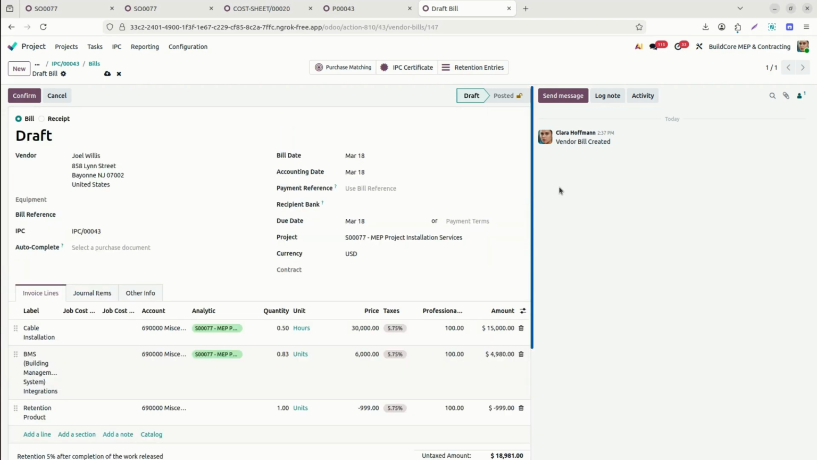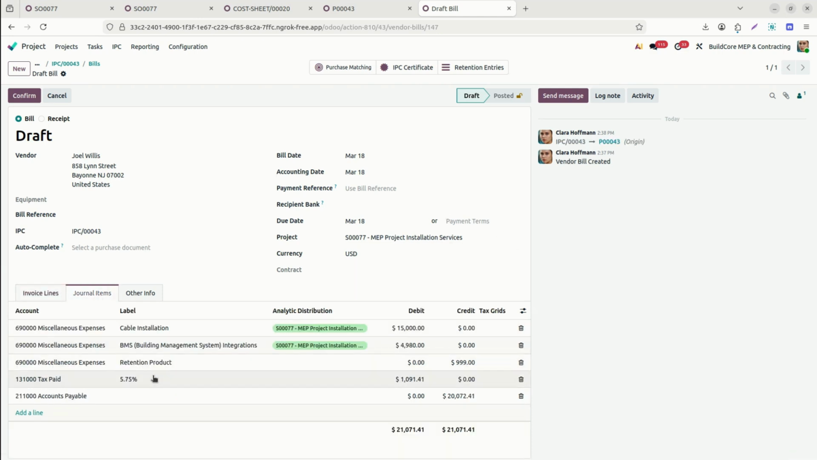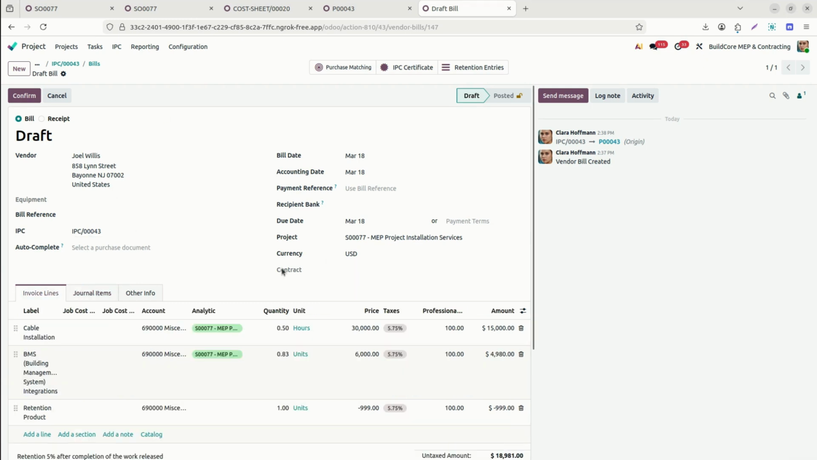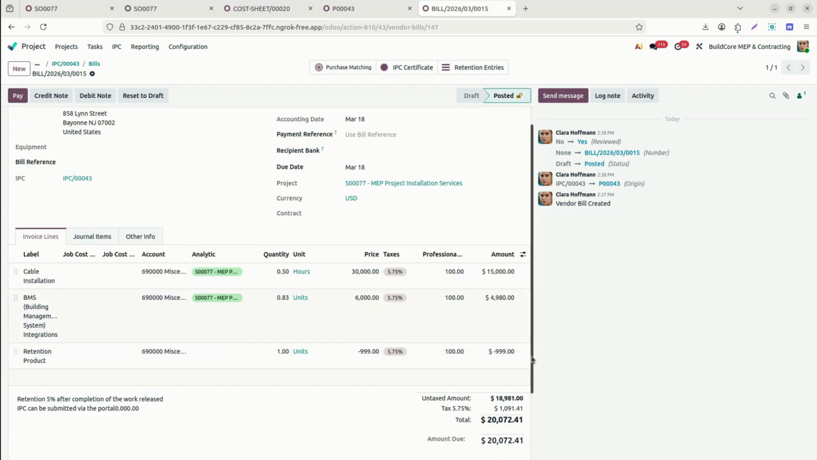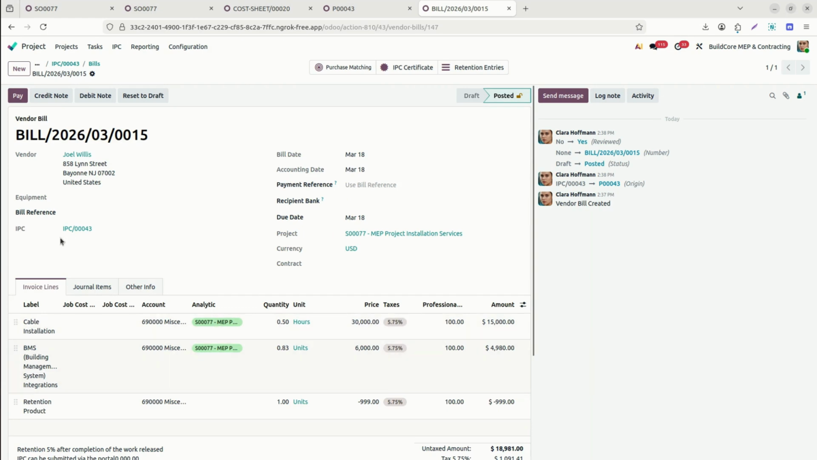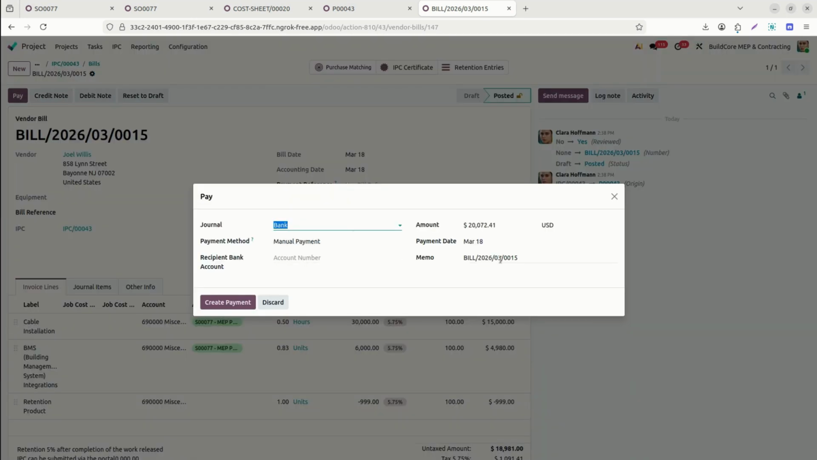Now here you can see under the general item we have already made the retention product. If you have a separate retention account, you can also link the retention product to the separate retention account. Now let's confirm it. If this PO is related to a contract, you can also link the contract. Okay, now the bill is already booked in the system and we'll release the payment accordingly. Now when we release the payment, we create a payment.